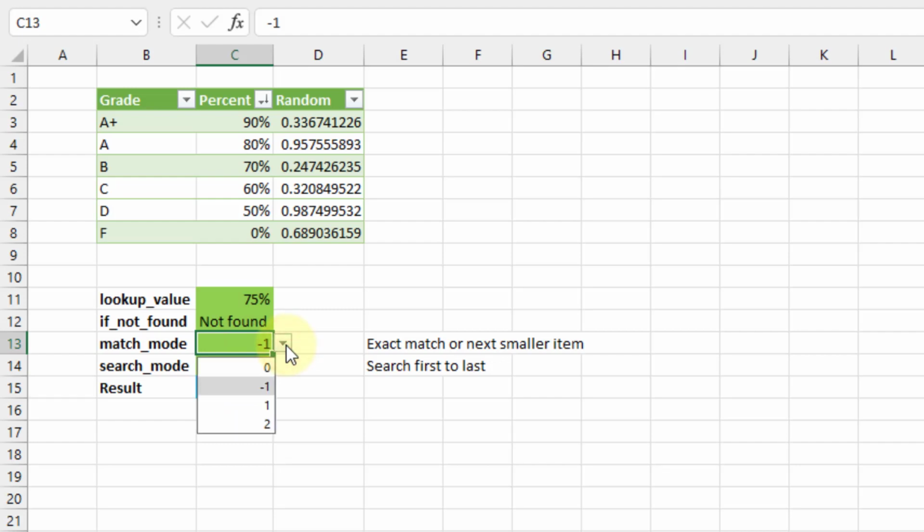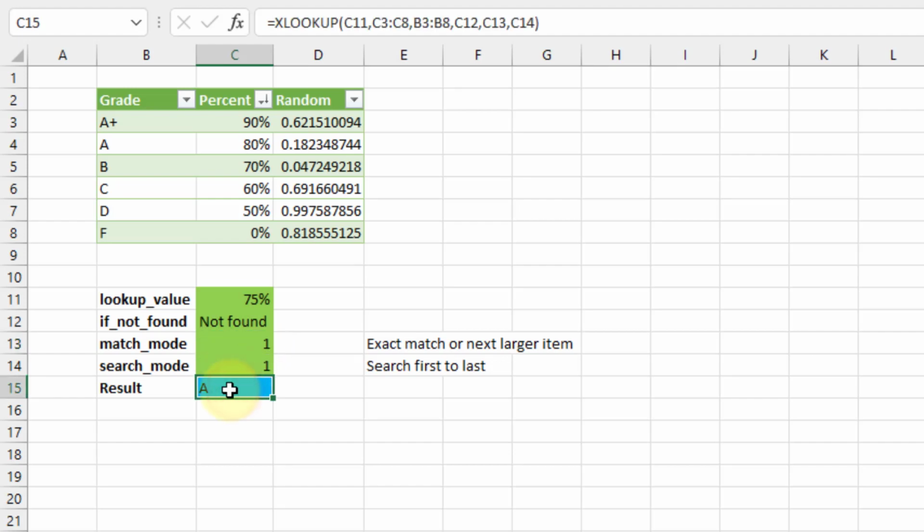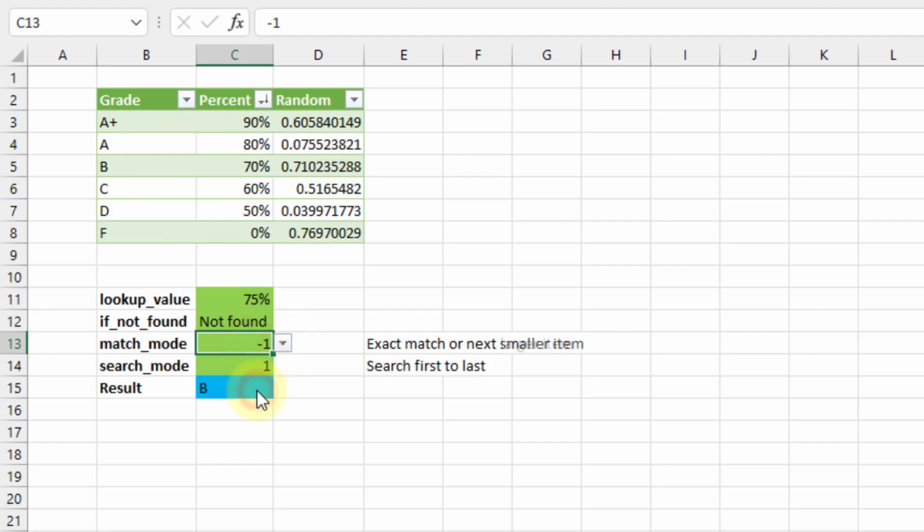So instead of exact match next smaller item, we're going to try this other option here, which is exact match and next larger item. And you can see we actually get an A. So we're trying to look for 75%, and the next larger item in our list is 80%, which is an A. So that's why in this particular example, we want next smaller item.